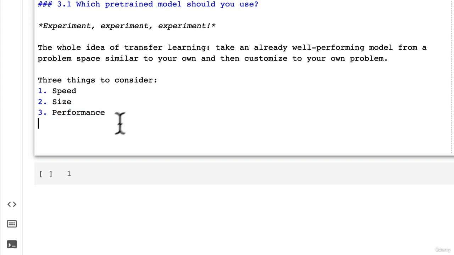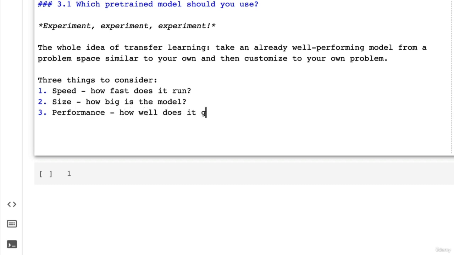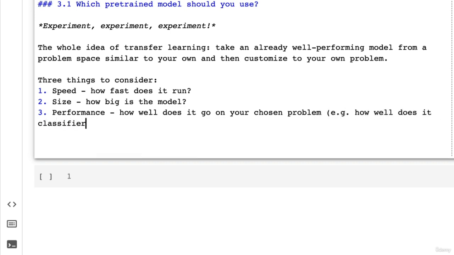Speed, size, performance. So speed is how fast does it run? Size, how big is the model? Once a model gets pretty big in terms of number of parameters, you need a specific set of hardware to store that model, and performance is how well does it go on your chosen problem. E.g., how well does it classify food images for our problem of Food Vision Mini.